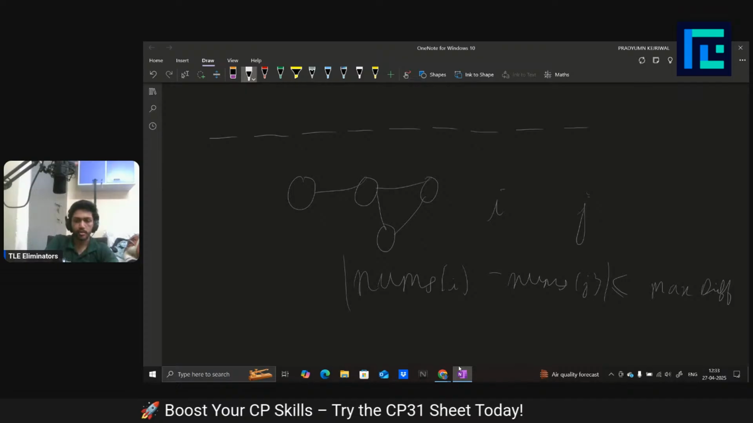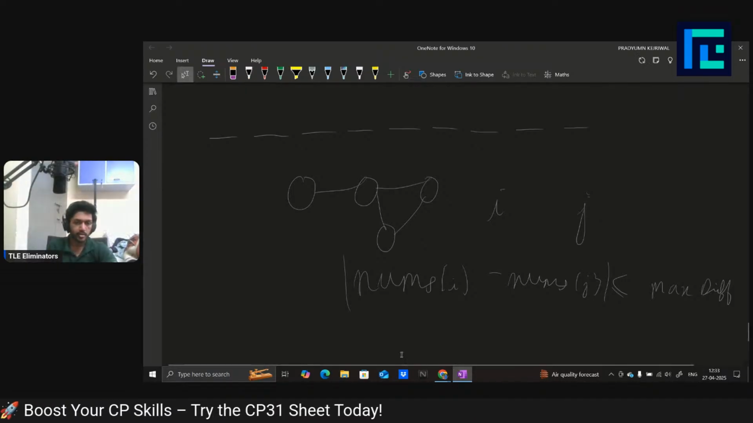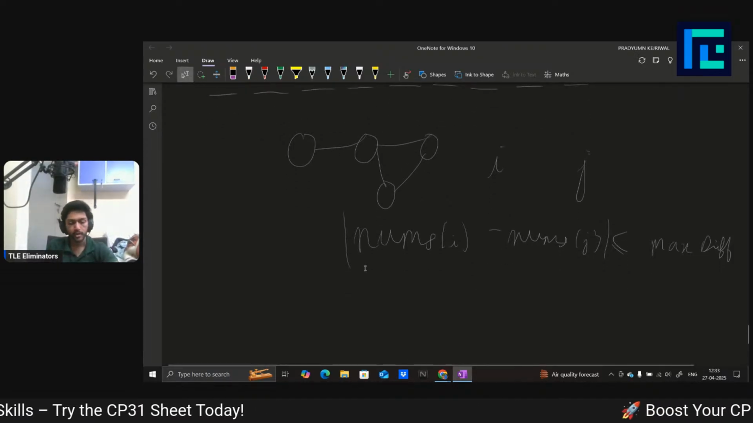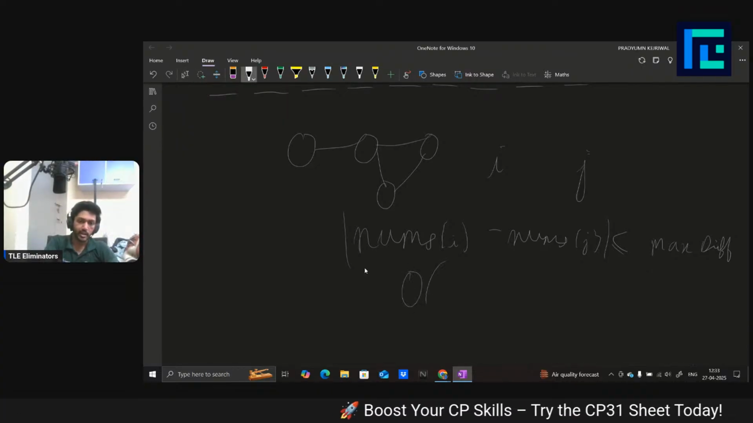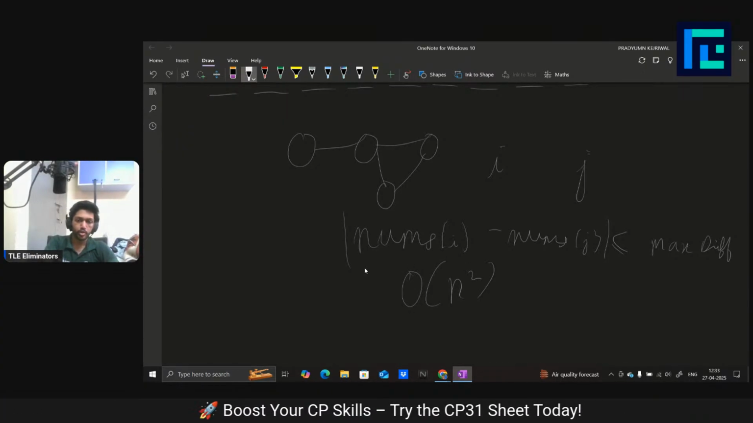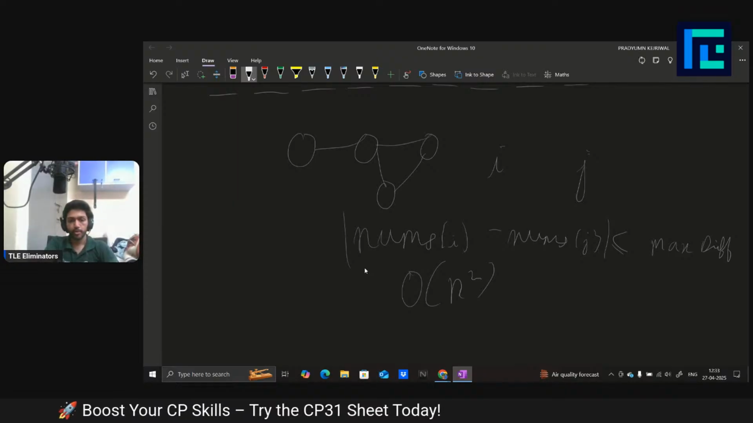Right, so this is your condition. How do you create that graph? This graph can actually have O(n²) edges. So you cannot actually create this graph, because that will give you TLE.